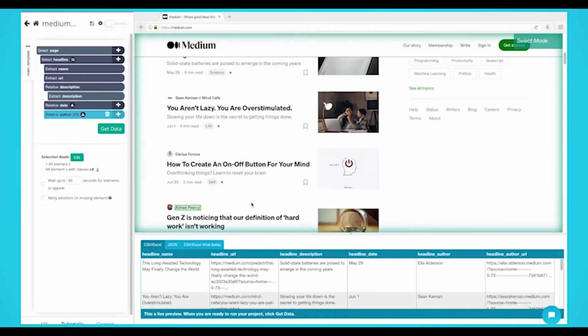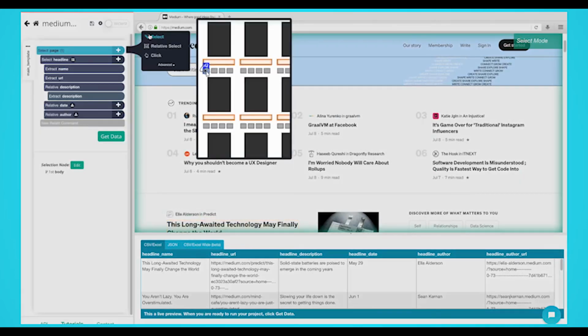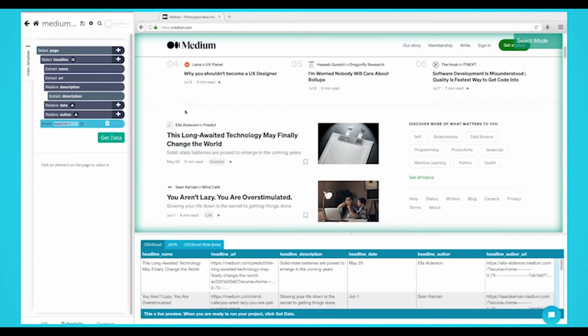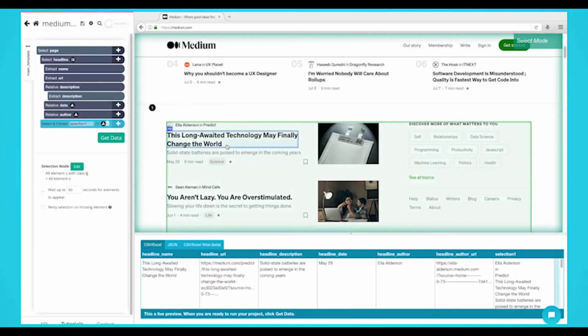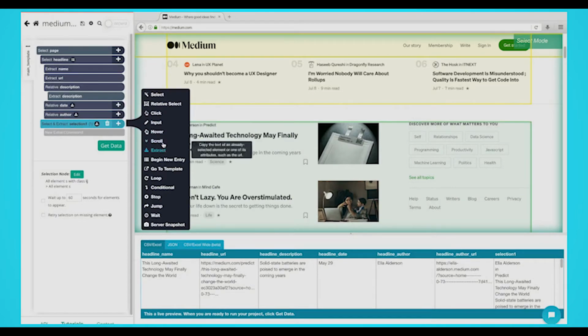To do this, click on the plus sign beside the page selection and choose select. You'll need to select the main element of this page. In this case, it'll look like this. Once you have the main div selected, you can add the scroll function. To do this, on the left sidebar, click on the plus sign next to the main selection, click on advanced, then select the scroll function.